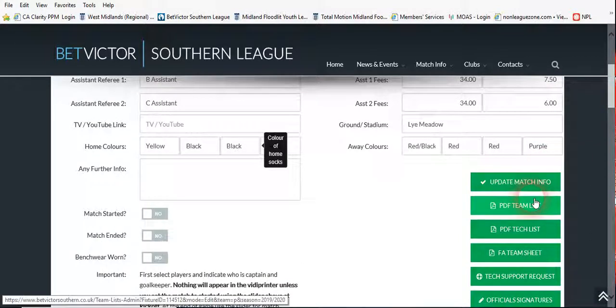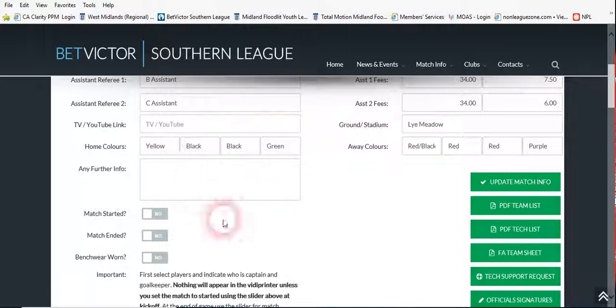Now again, it's important as the home club that you start the match when the match kicks off. To do that, you would just select the match started button, use the slider to change this from no to yes, and then that starts the match. So it's important at kickoff you click that button as the home club. When the match has ended, it's important that you confirm the match has ended by clicking the match ended slider to yes as well.